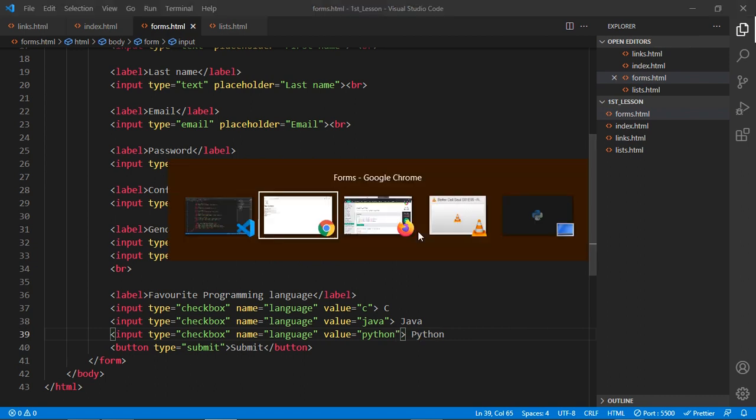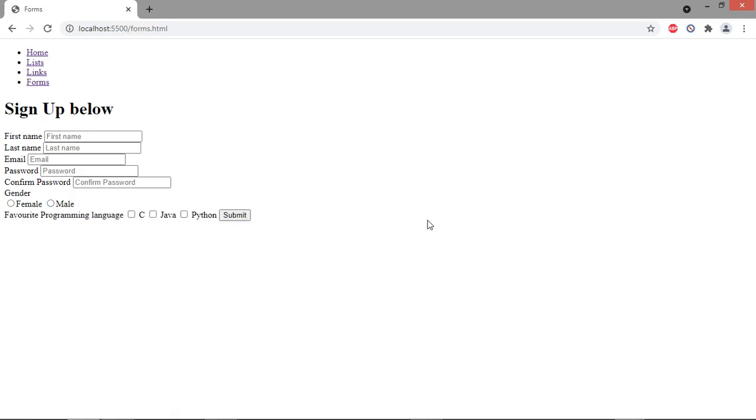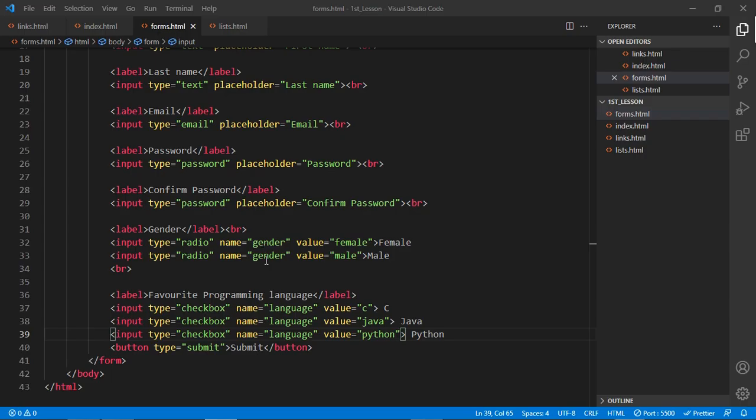So let's save and have a look. You see now, favorite programming language, you can choose this, you can choose that, and also this. You can choose all three, or you can choose two, or you can choose one or none, right? So that's a checkbox.